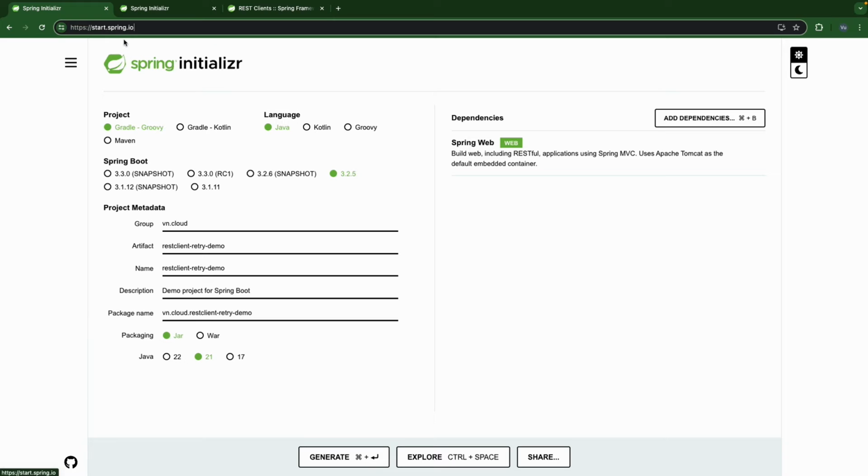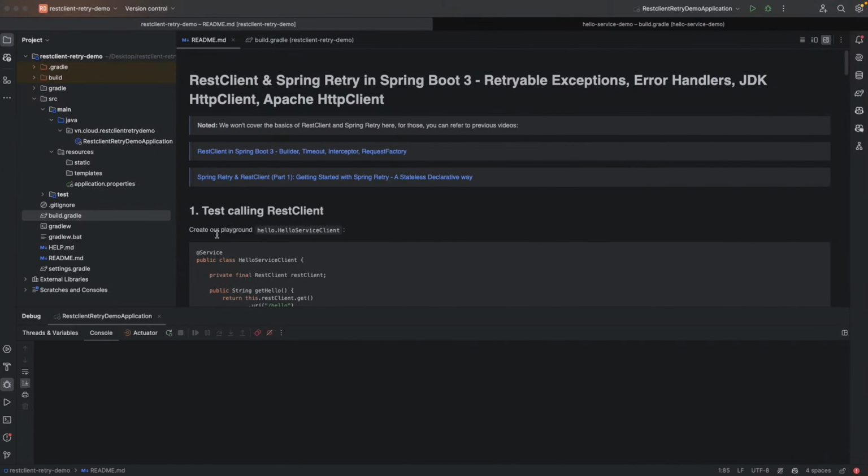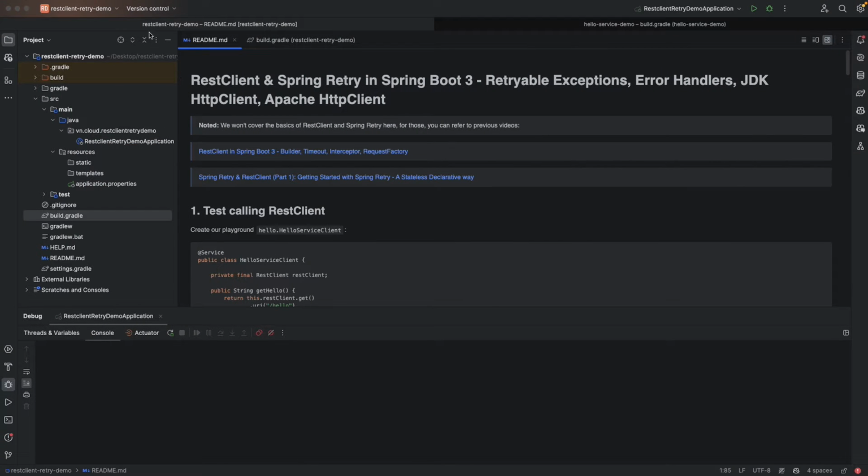We'll start with start.spring.io. Here we're going to create a RestClient retry demo. It's Gradle, Java, Spring Boot version 3.2.5, Java 21, and only the Web MVC dependency. Similar for the Hello Service demo as well. So download, unzip, and open them in your favorite IDE. I've already opened them in my IntelliJ: RestClient retry demo and Hello Service demo.